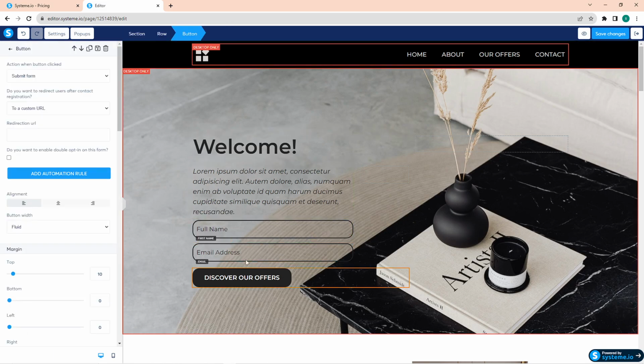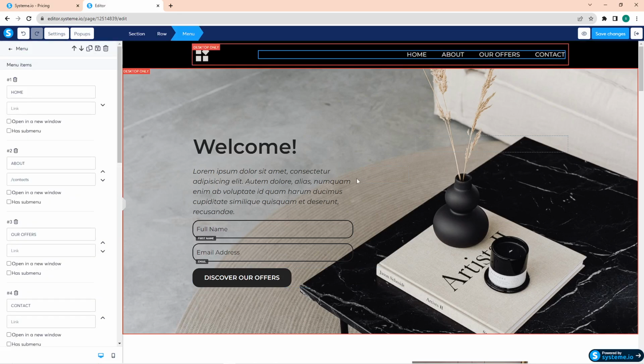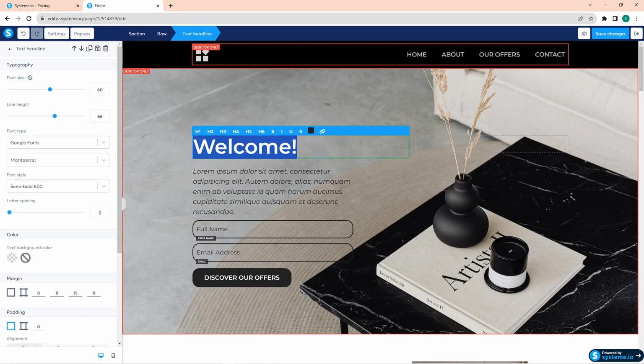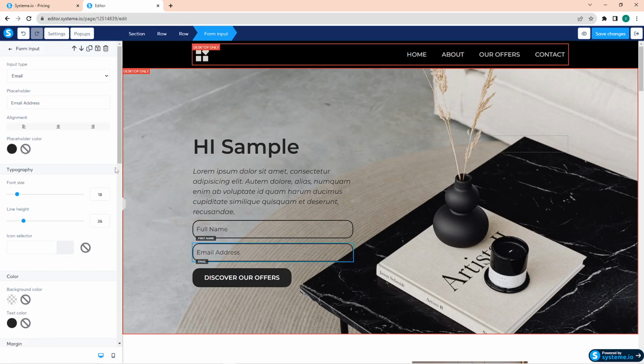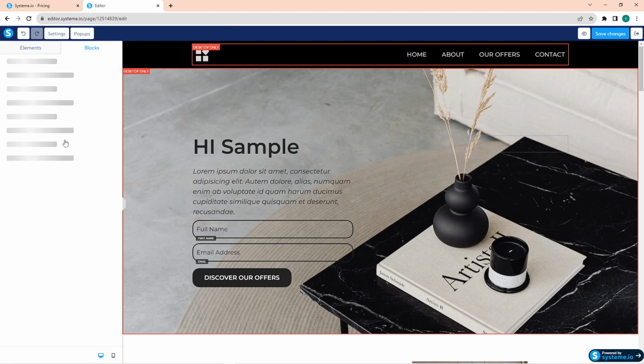So for example, this text, and you will then be able to change the text itself, the color, the font style, the type, the size, and a lot more. Here, if you click on the blocks tab, you can see specific boxes or blocks that you can add in the page, such as the opt-in forms, price plans, and a lot more.